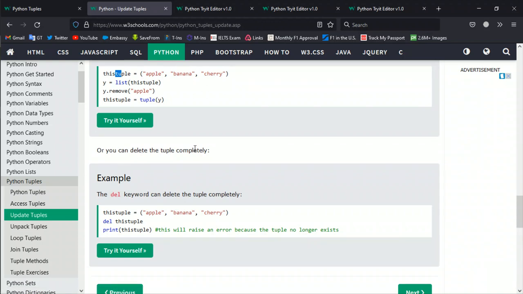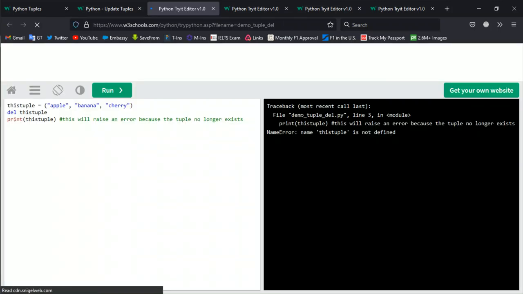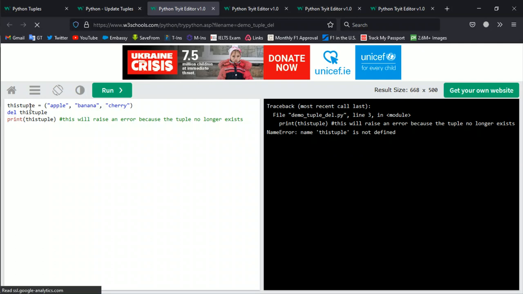So you can delete the tuple completely. The del command can delete the tuple completely. See, here is an error. This code will not be executed. It says file demo inline, traceback error, because after deleting this tuple, what will print? Nothing. There's nothing after this command. The program is totally executed.